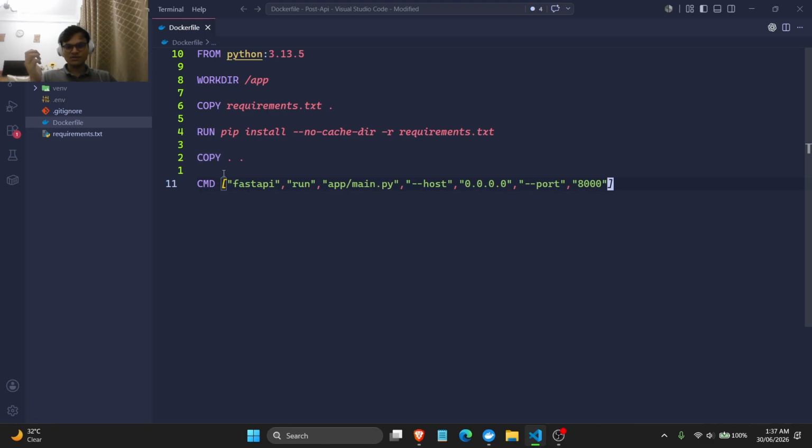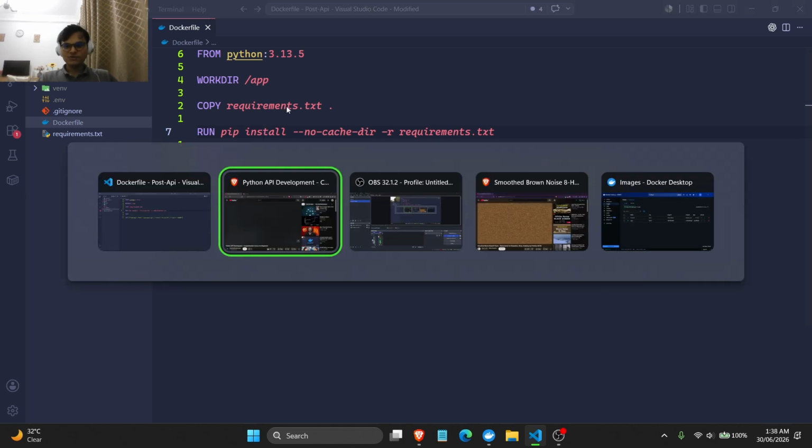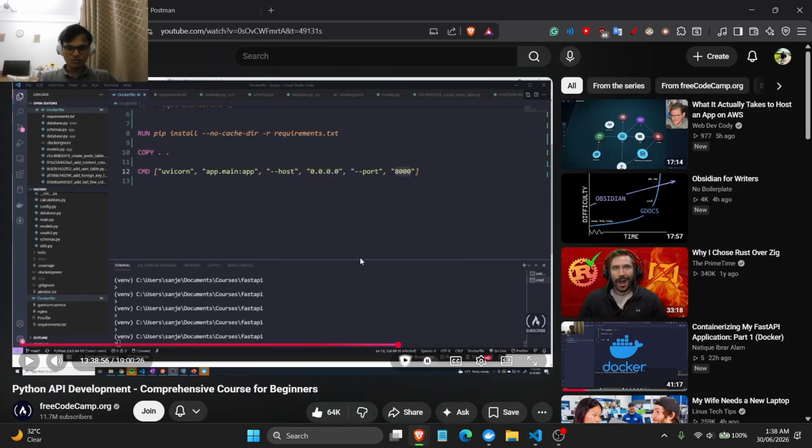But this is very fast. The slowest step is exactly this one. So you want to make sure up until this point all of these things are not changing, so that Docker can just use the cached results instead of doing it from scratch. So with that recap, let us now go into the terminal.